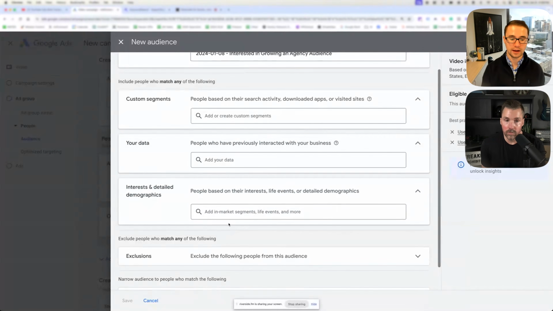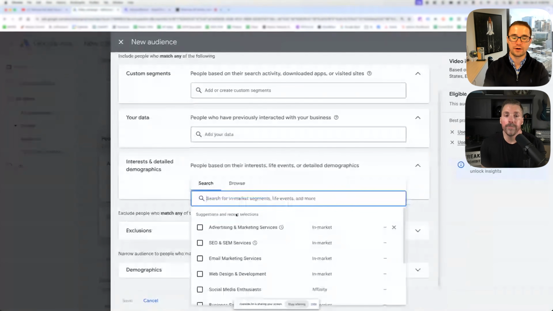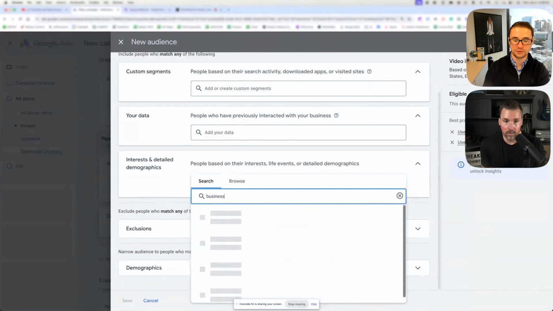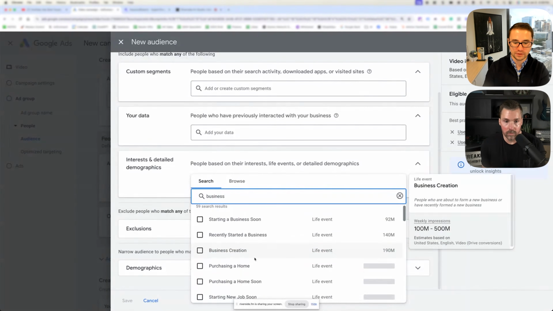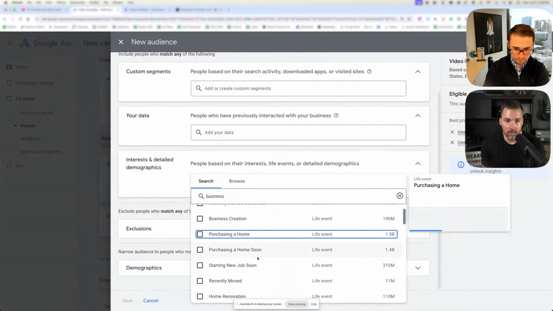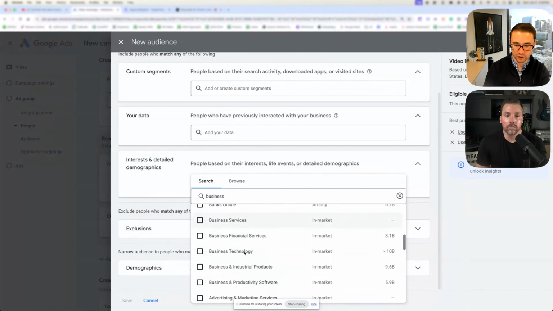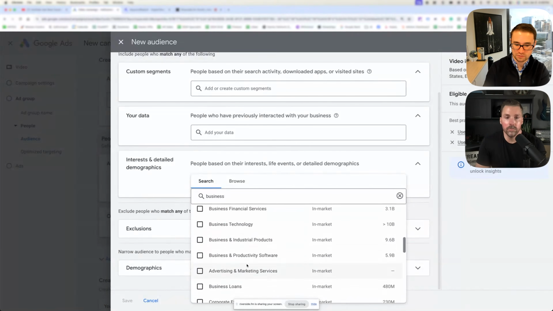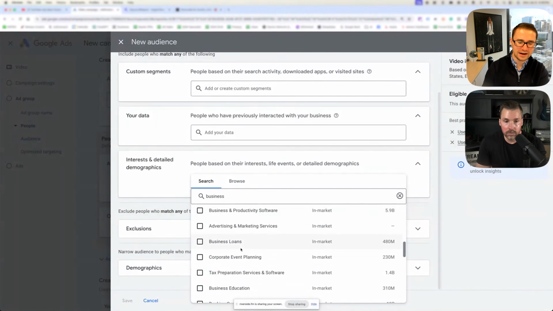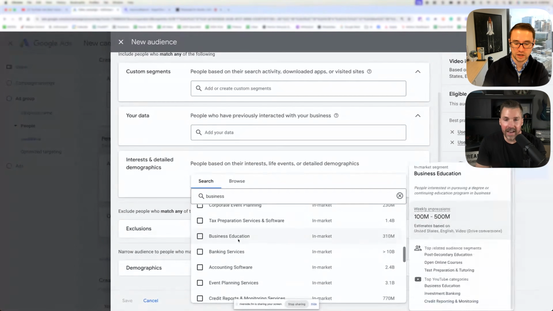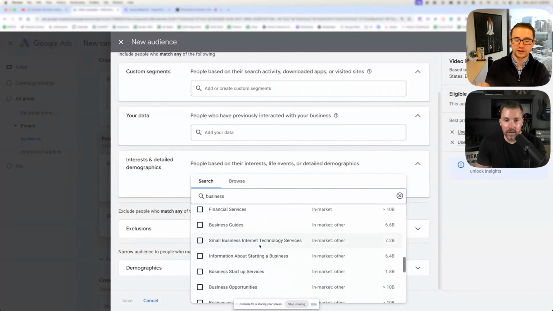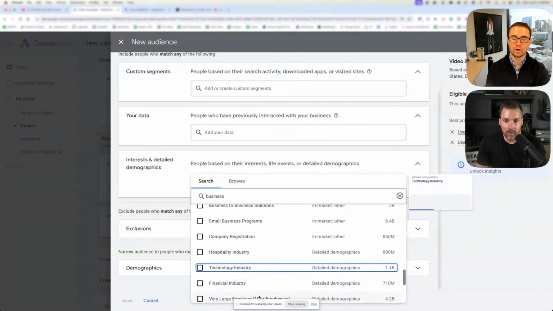You can go in and target these detailed demographics. In this case, if we look up business, there's business education, people who have started a business, and some of these different things here. People in the market for advertising and marketing services, business services. But you see how none of this is actually perfectly somebody who wants business opportunities. Business education is probably the closest here, but none of this is really exactly people who want to start an agency.